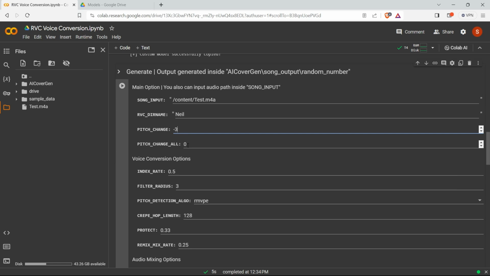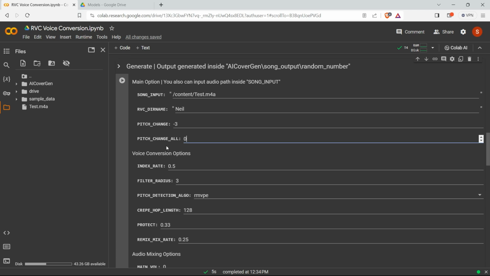Okay, then pitch change all. It will not be much useful for the tutorial that we are doing now, because RVC for now is just for a single speaker. But if you are going to convert a model that you already trained for multiple speakers, and you can convert 3 or 4 voices, then you can use pitch change all. What it will do is change all persons' pitch to the value that we give. Actually, it is just a single speaker model, so we are not going to touch this parameter now.